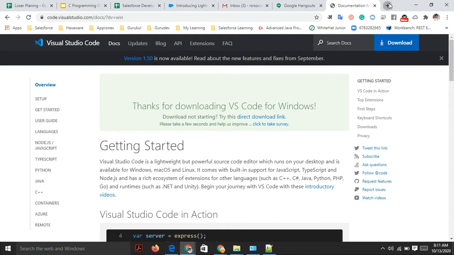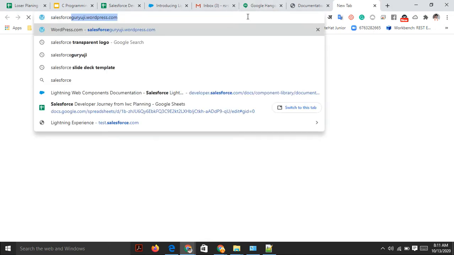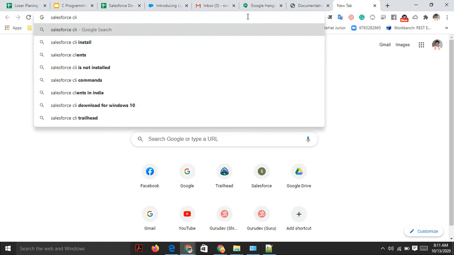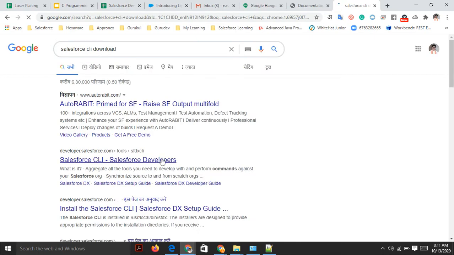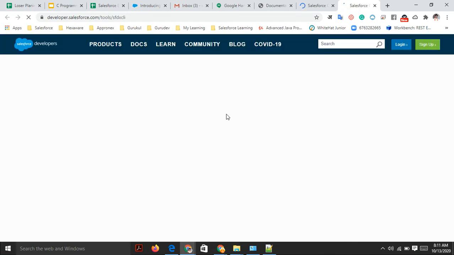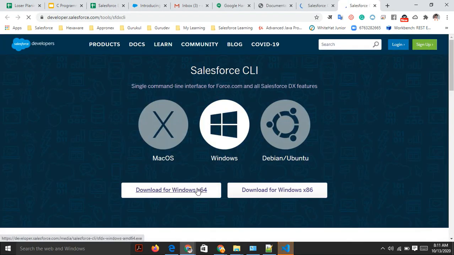And one more thing that we need to download and install is Salesforce CLI. We just need to download Salesforce CLI, download, install. You just need to search this on Google directly. You will get this link. Okay, because I am using Windows 64, that's why I'm downloading this one.